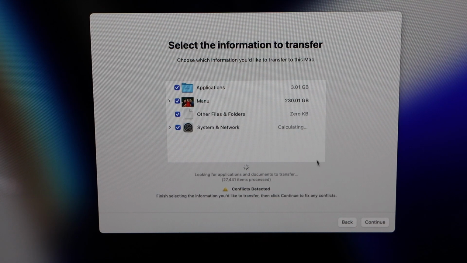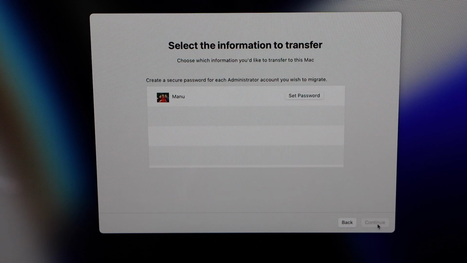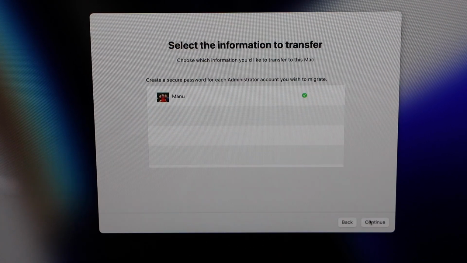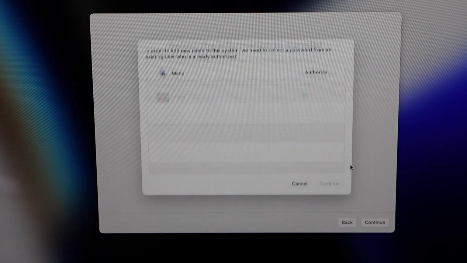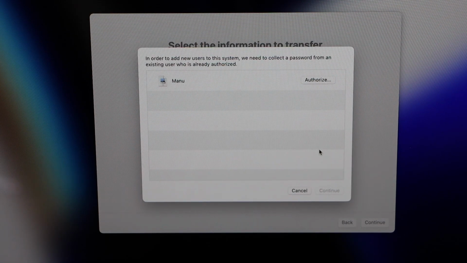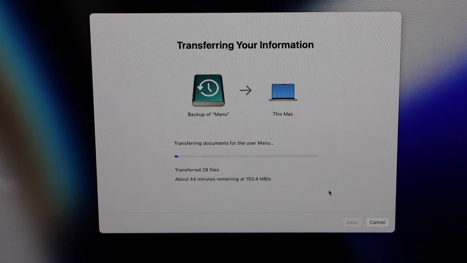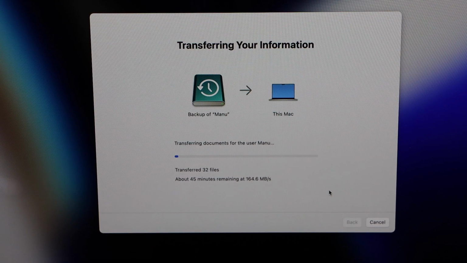So I'm going to migrate all the data and everything. Now click continue. You can set the password. Click continue. And now you can continue again. So in this screen we can see it's going to take around 40 to 45 minutes.